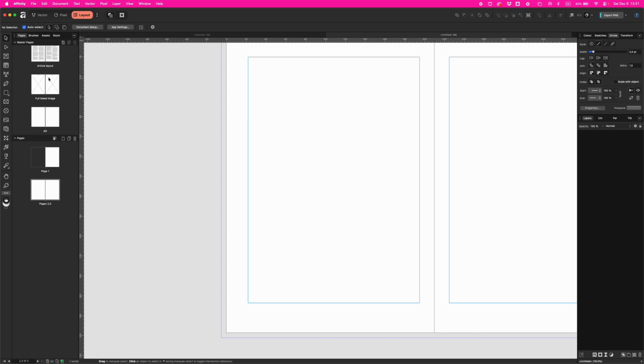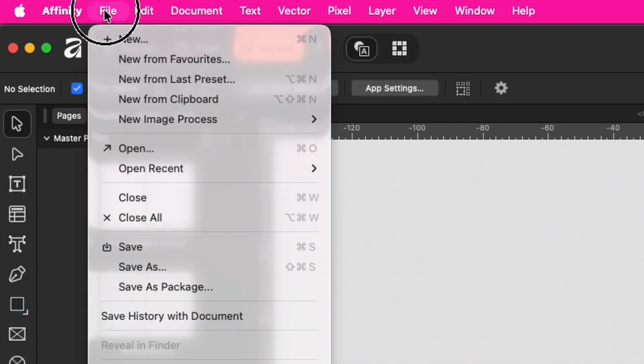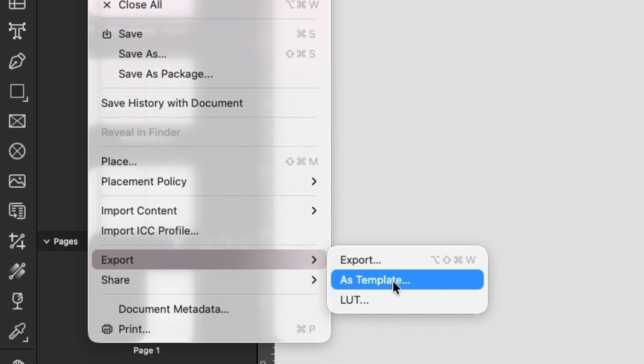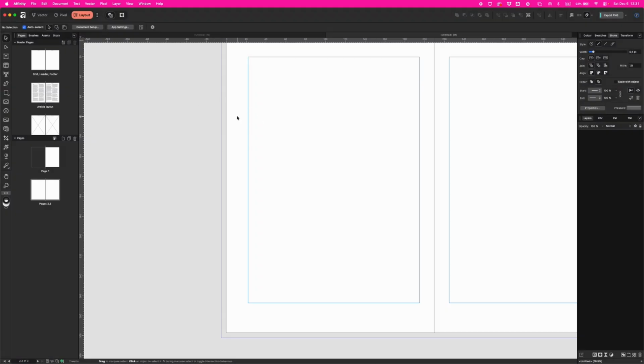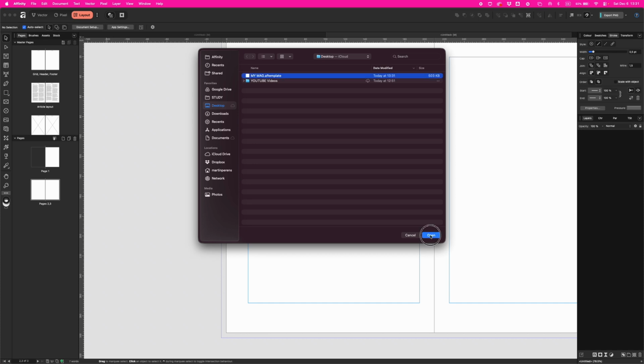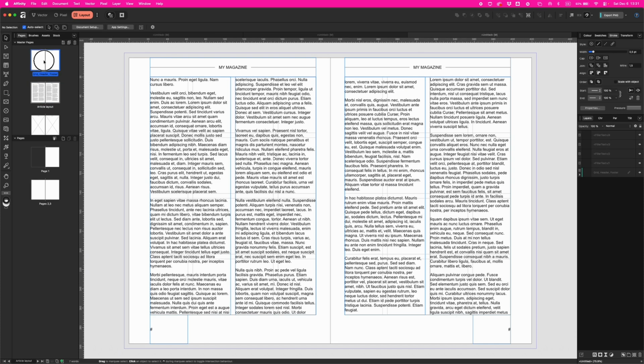And if you want to use those masters on your next projects, all you have to do is go to File, then Export, and as template. Give it a name, save. And now if you want to use it on your next project, just click File, Open, and choose your template and open, and you have your masters here.